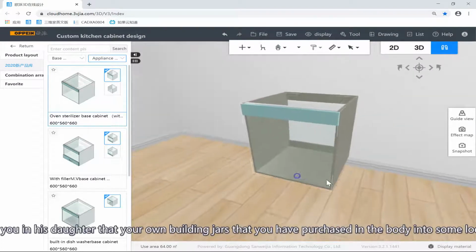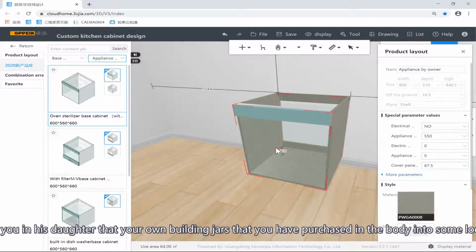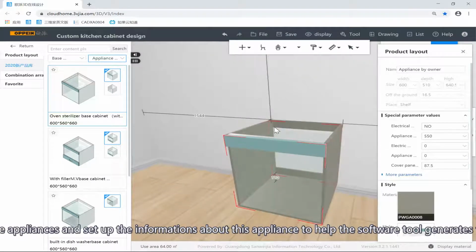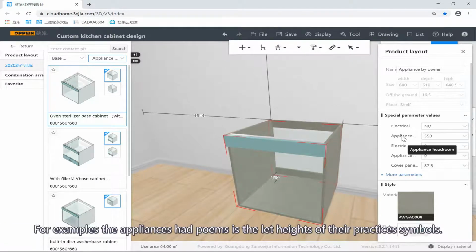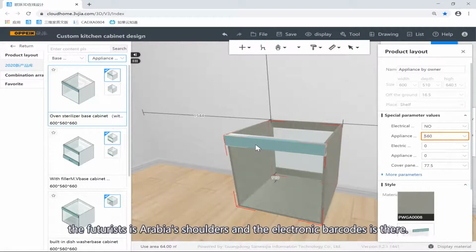If you want to install your own built-in appliances that you have purchased probably in some local markets, what do you do? You need to follow the user's menus of the appliances and set up the information about this appliance to help the software to generate the filler heights automatically for you. For example, the appliance headroom is the net height of the appliance. For example, we go for the 560, and as you can see, the filler is a little bit shorter.